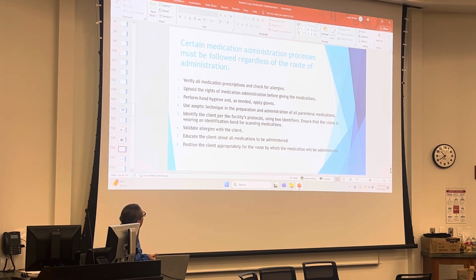Alright, positioning them appropriately, so if we're giving oral medications, we need them sitting up as high as possible so that they don't choke. Okay, and then make sure they're wide awake, not groggy and falling asleep, because we don't want our patient to choke. Okay, and then if we're giving topical medications, of course, we'll have to have access to the site, and then when we get to injections, we'll talk more about positioning for those injections.